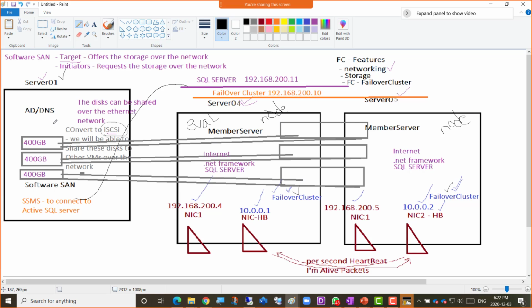So the first one is obviously not a node. Suppose in the final quiz, if I say server 1, server 4, server 5 are all nodes, obviously you would know what to do there. Okay, anyway, this SSMS or SQL Server Management Studio will be connecting to whichever is the active node, and that active node will be letting the SSMS connect to the SQL Server installed.